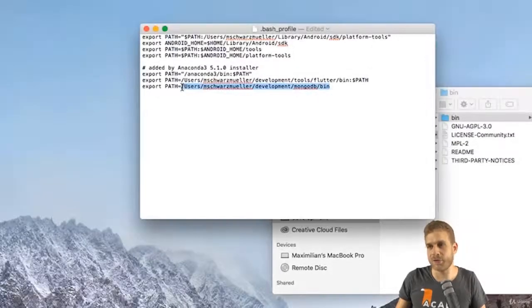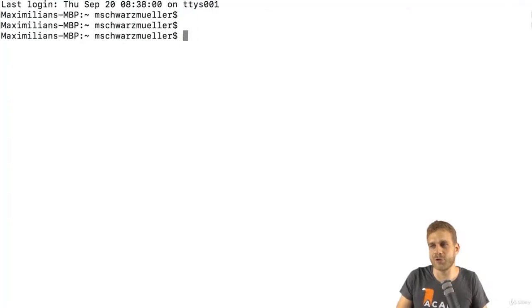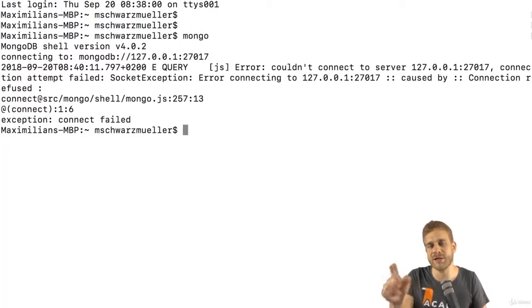The same is true here for Mac and Linux. Save that edited bash profile, and thereafter close all terminal or command prompt instances. You need to restart both. Once you restarted your terminal or command prompt, you should be able to run Mongo, and it should give you an error that it can't connect.